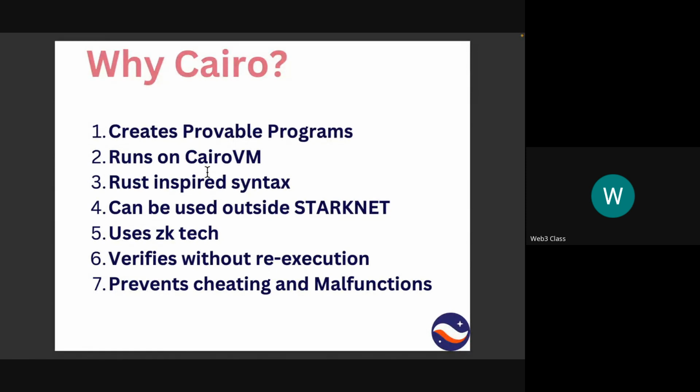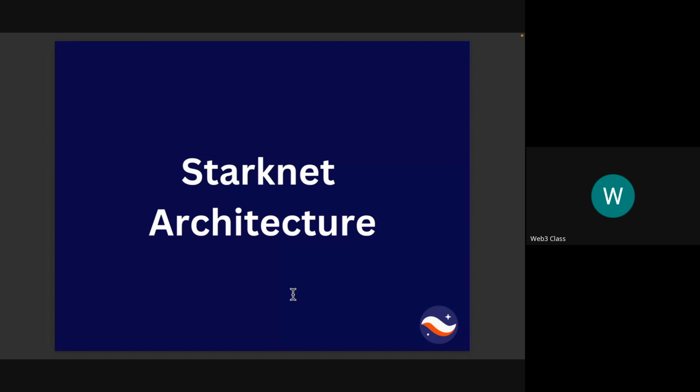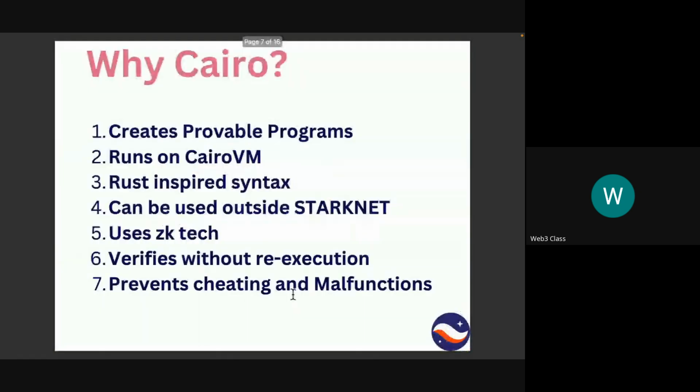So using Solidity, it doesn't do all this. Solidity only writes your code and sends it. It doesn't check for anything. It doesn't make all the security checks behind the scenes. It doesn't do all the things that Cairo helps you do. So yes, that's Cairo. All right, so going to Starknet architecture.